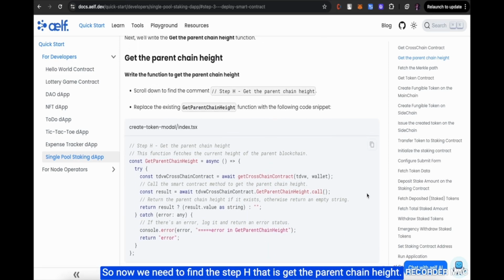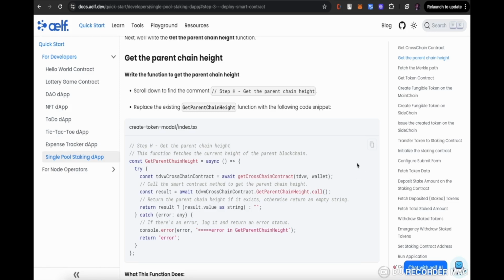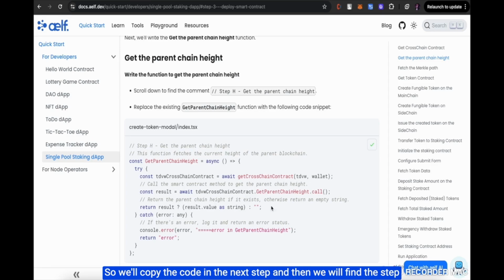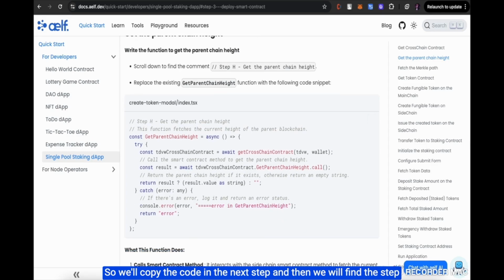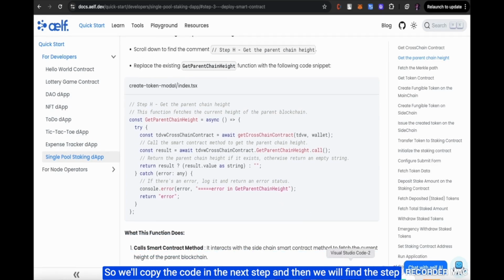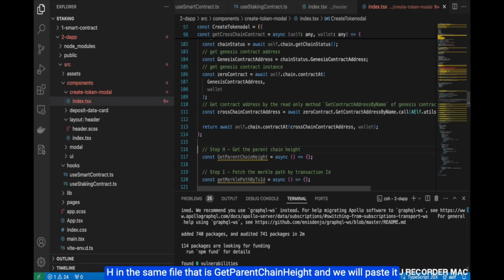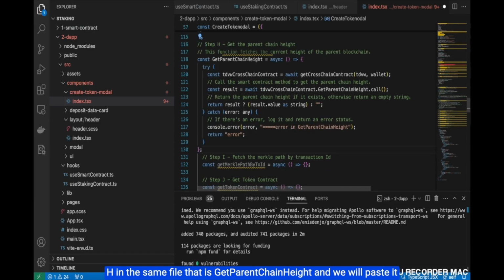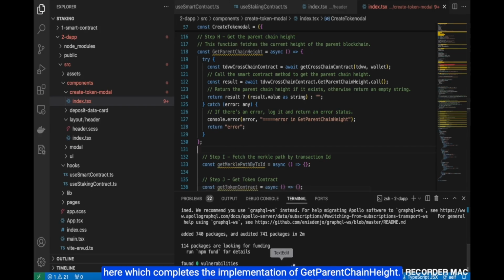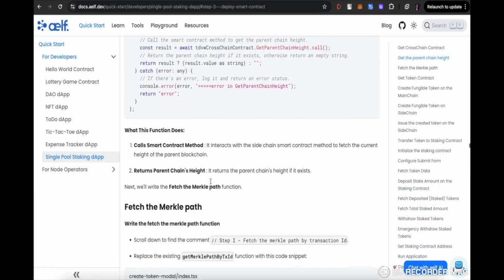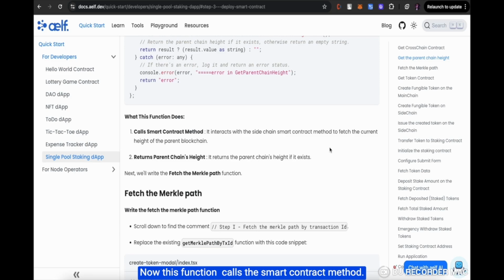So now to find the step H, that is the parent chain height. So we'll copy the code in the next step, and then we'll find the step H in the same file, that is get parent chain height, and we'll paste it here, which completes the implementation of get parent chain height. Now this function calls the smart contract method. So it interacts with the sidechain smart contract method to fetch the current height of the parent blockchain, and then it returns the parent chain's height.